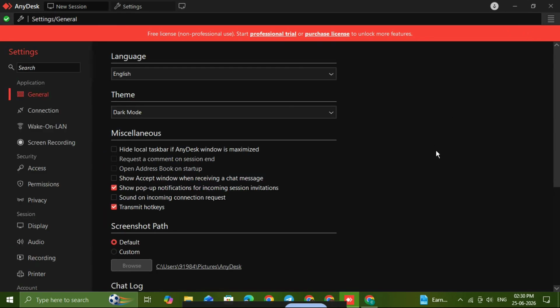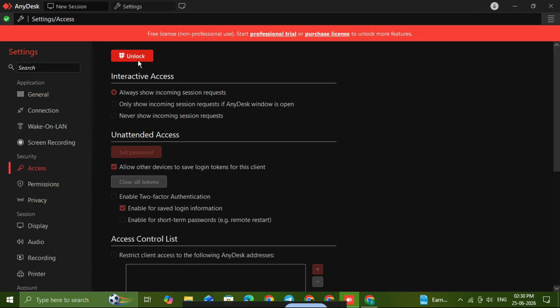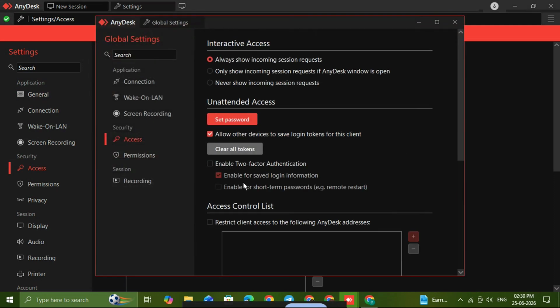Now inside the settings panel, look for either Access or Security, depending on the version of AnyDesk you have installed. Different versions of the app may label this section slightly differently, but the idea is the same. If the settings are locked, you may need to click Unlock first. When that happens, AnyDesk may ask for administrator permission, so go ahead and approve the prompt if it appears. This step is important because it allows you to change the access settings that control remote connections.